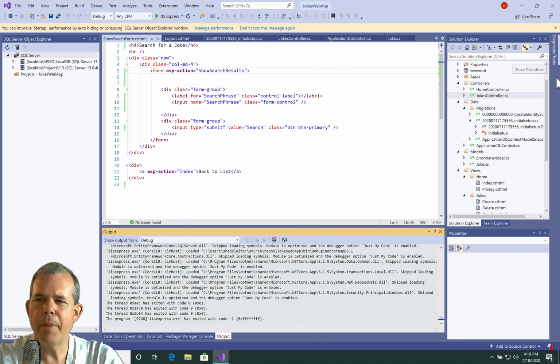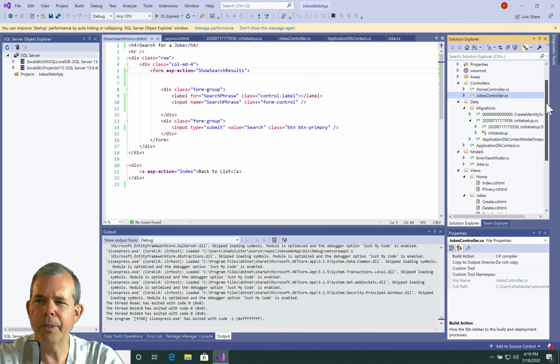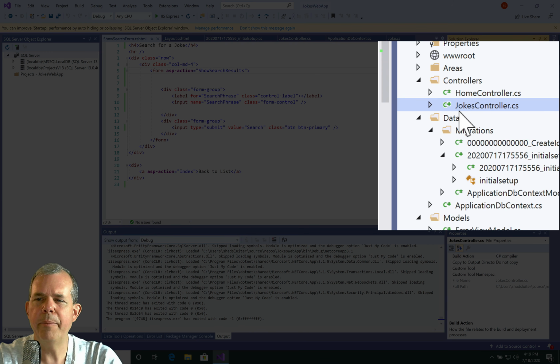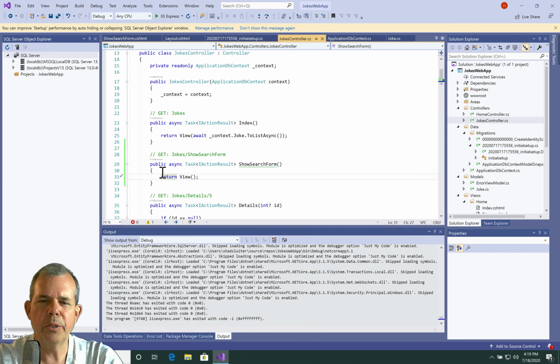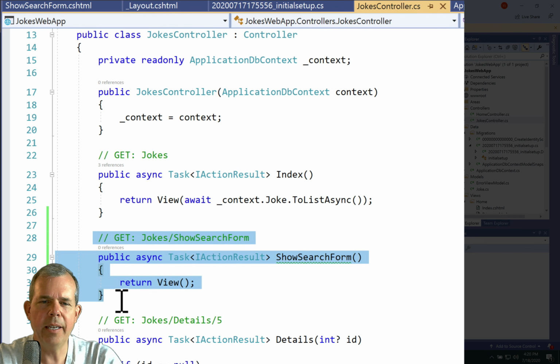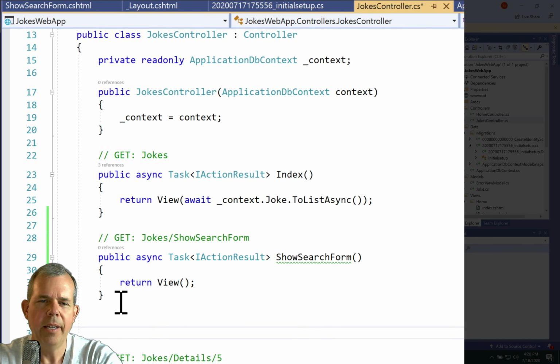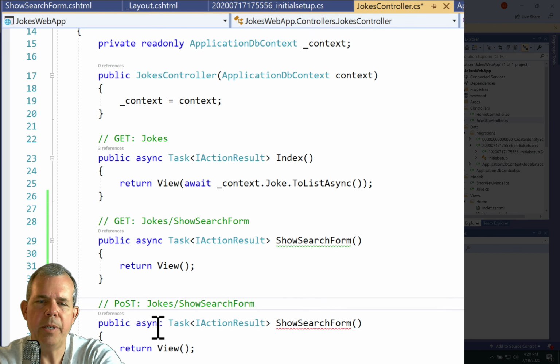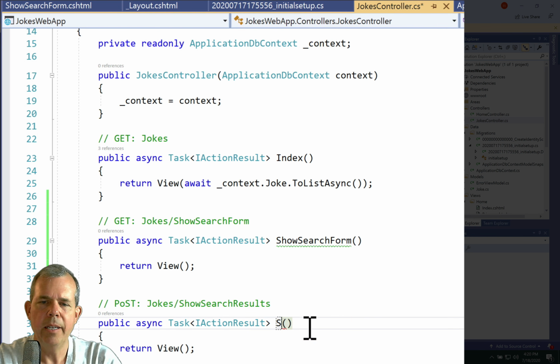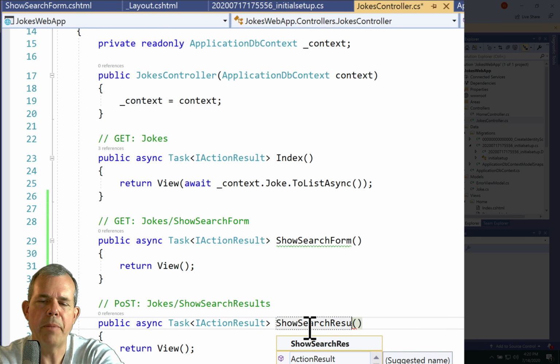So to make this method occur, we have to go find the controller. So we come up here to the top, and I'm going to open up the jokes controller again. We did show search form as our last one. Let's copy and paste that, and we're going to use it as a model. Now this is going to be using a post submit method, and then this is called show search results. So this is just comments to let me know what I'm supposed to be making. So show search results is my method.